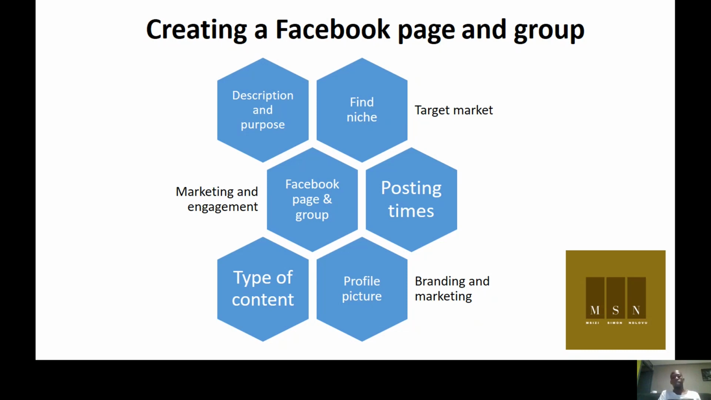Or you are selling online, and you can create a page where you can sell all your stuff online, and create a group where you can allow people to interact in your page. So that's what it is basically. That's a niche. A niche are the people that you want to invite in your space.